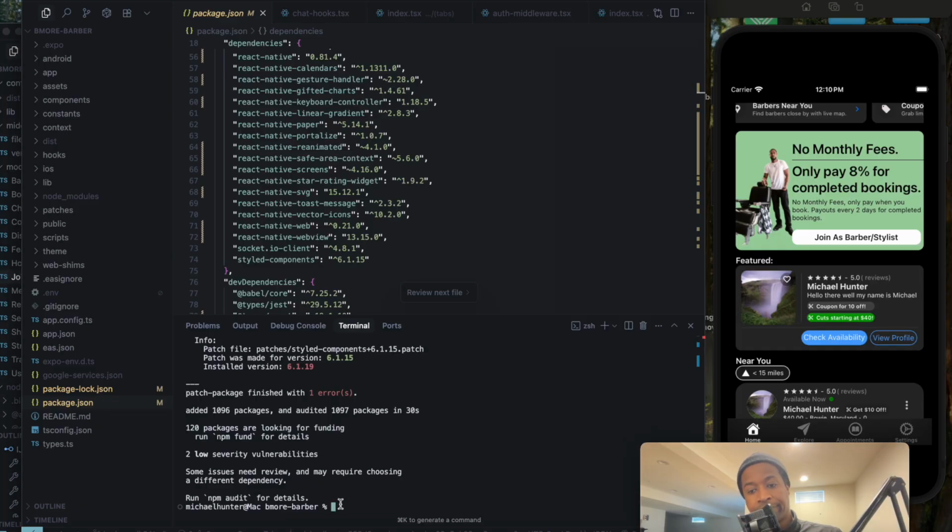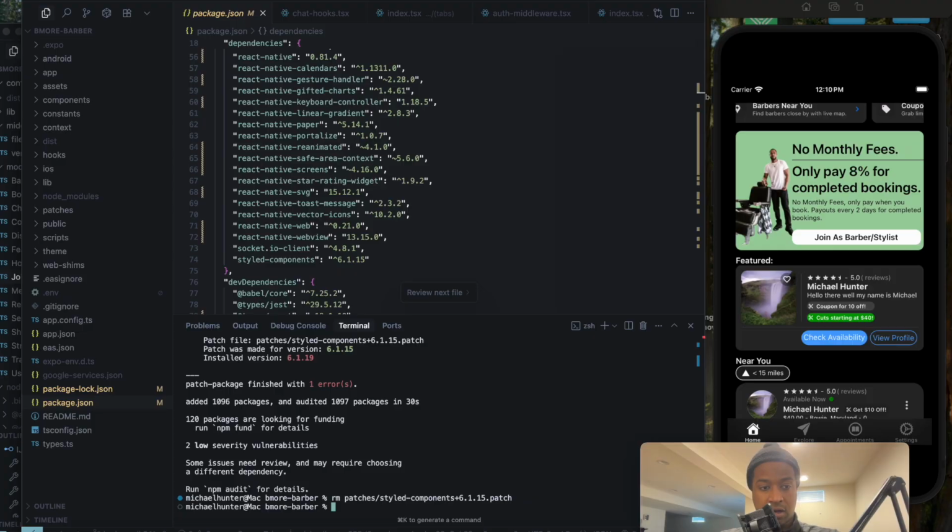So I had to step out. Let's remove, and we're gonna remove my notes, patches, styled-components plus 6.1.15 patch, and we removed it, and then we're gonna say npx patch-package.